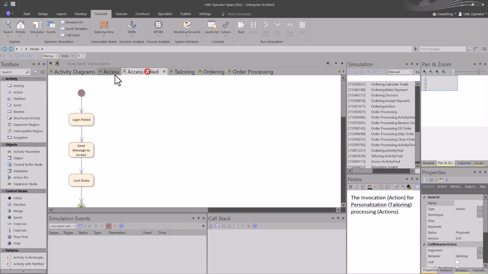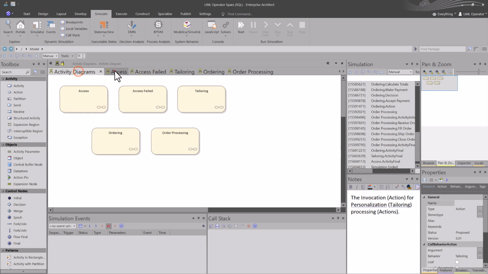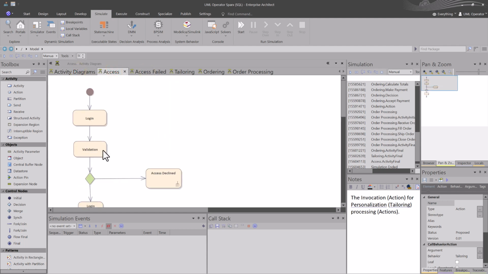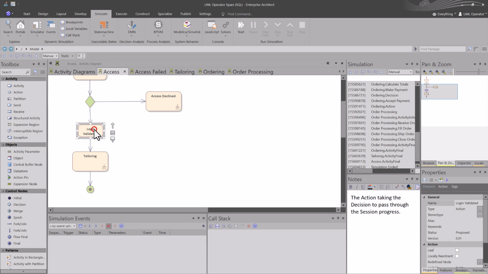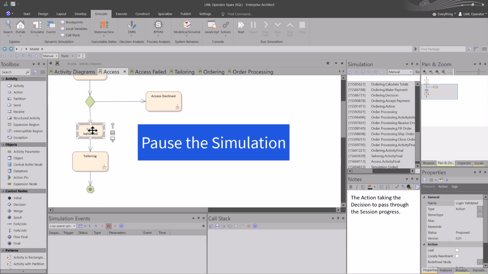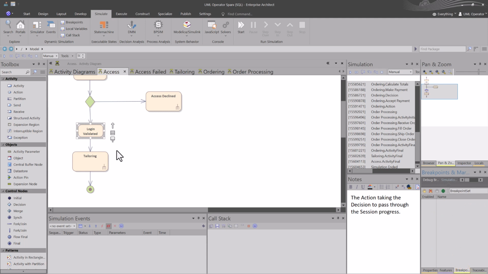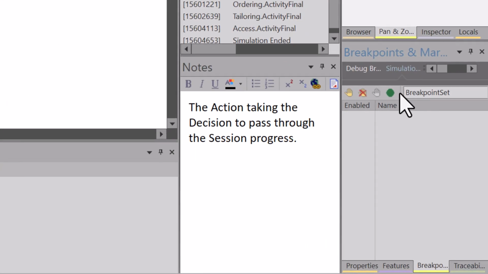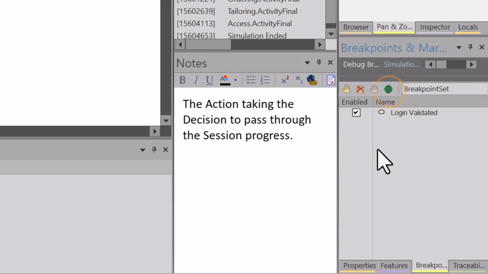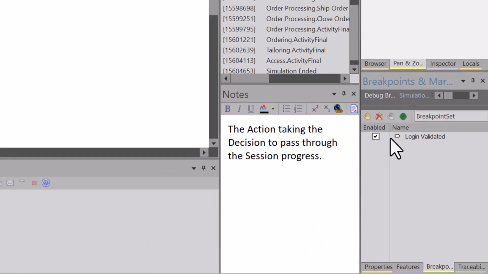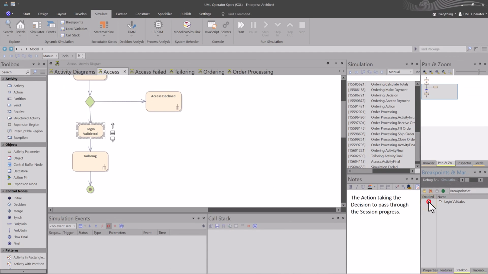Now, during your simulations and your review, you can come up here at any particular point and put stops, all right? So in this particular case, we're going to go to the breakpoints, and we're going to put a stop on login validated, and I'm just going to go ahead and add it. So it's already enabled when I add it. I can disable it or enable it, as I explained in previous videos.